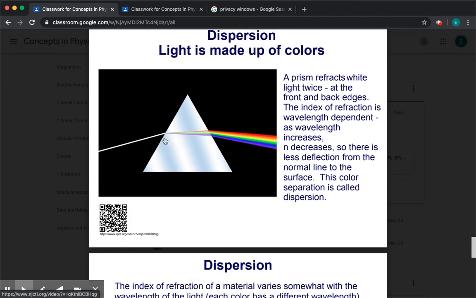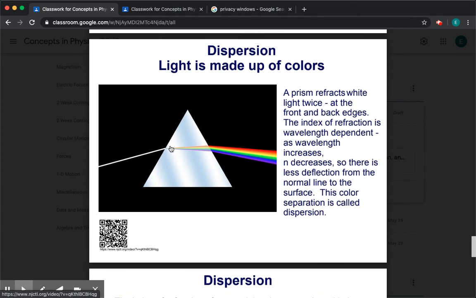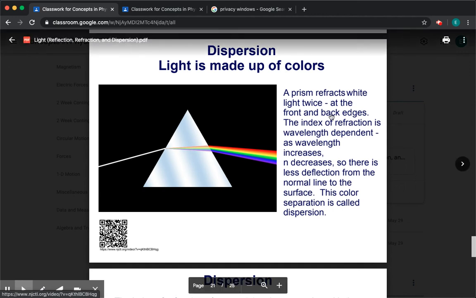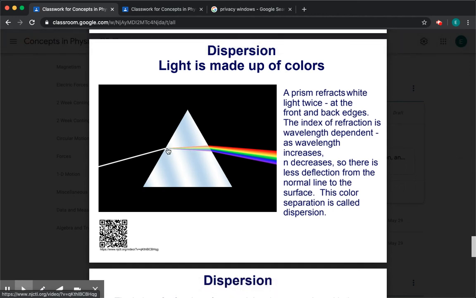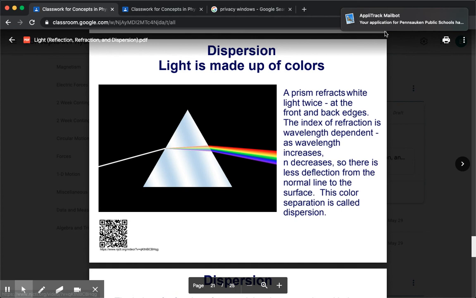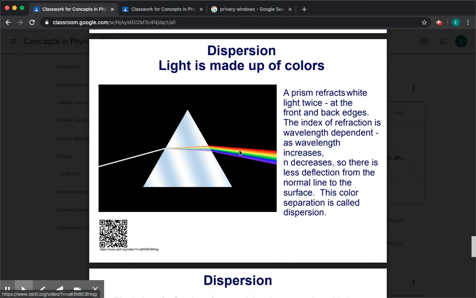Okay? So when light is traveling through this prism, it's refracted. It's refracted twice, at the front and at the back, as it says here. But as it's bent, because it's made up of all these different colors of light, every single one is going to bend slightly differently.